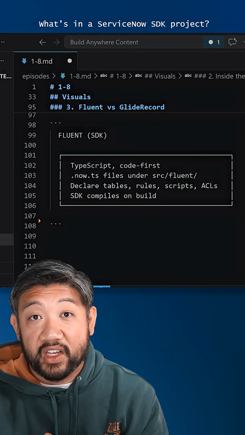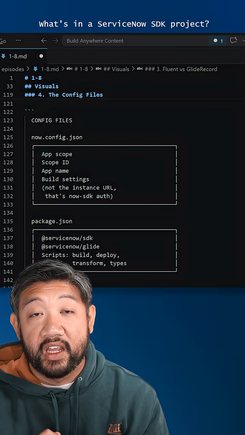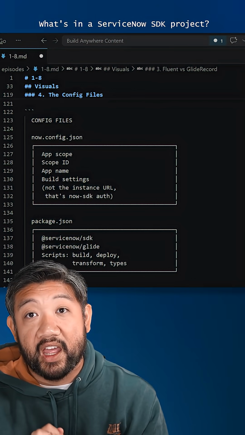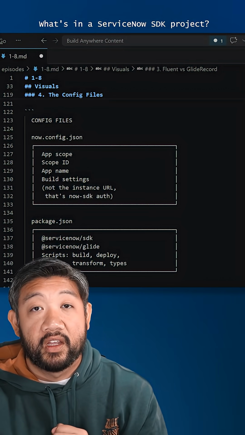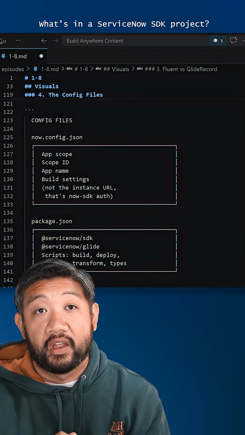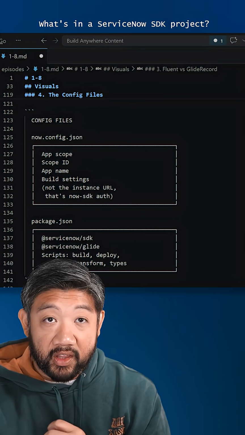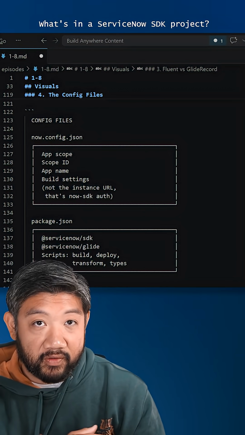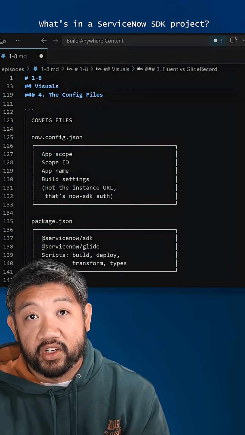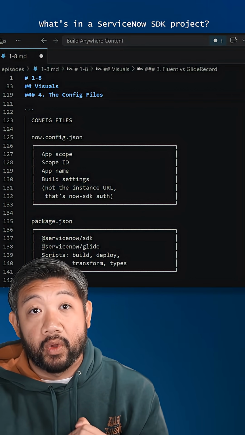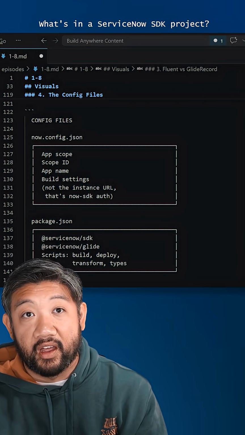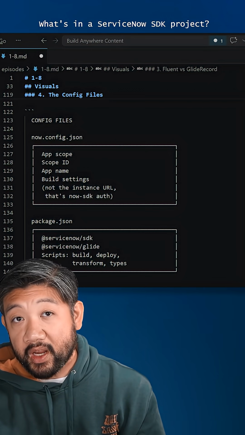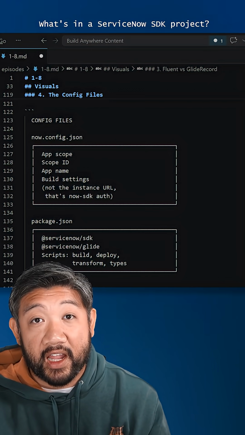The now.config.json is the SDK's project config. It holds your app scope, scope ID, and name, plus optional build settings like which directory Fluent sources live in. It does not hold your instance URL. Instance credentials are managed separately by the now-sdk auth command, from a different video, and stored outside the project. If you need to point at a different instance, you run the now-sdk auth use alias command on the command line.